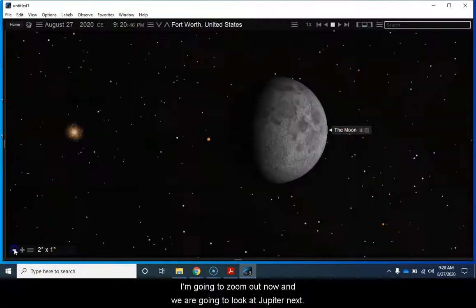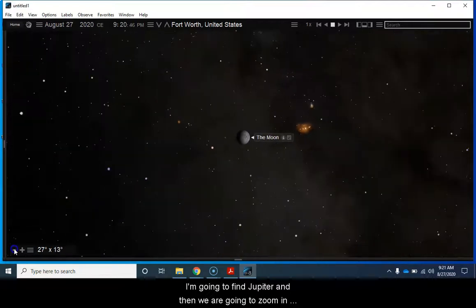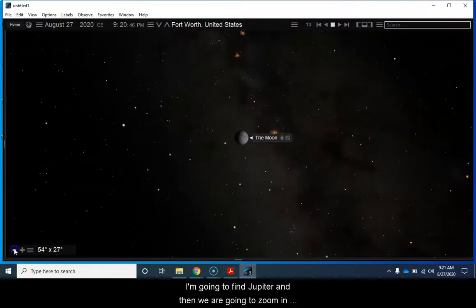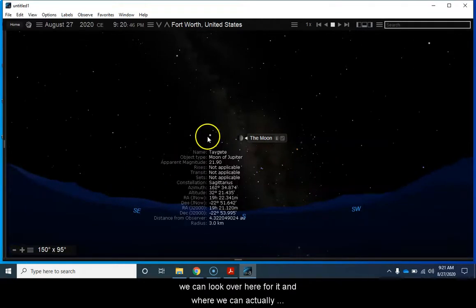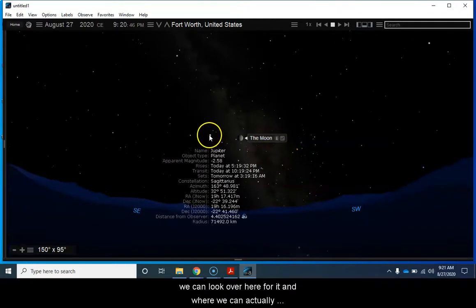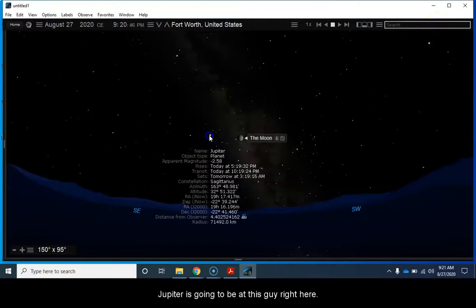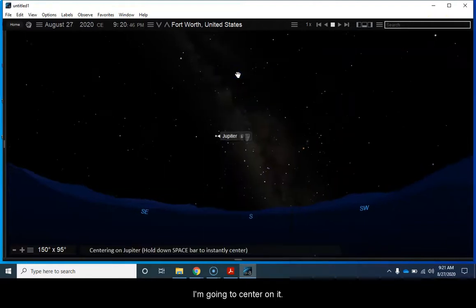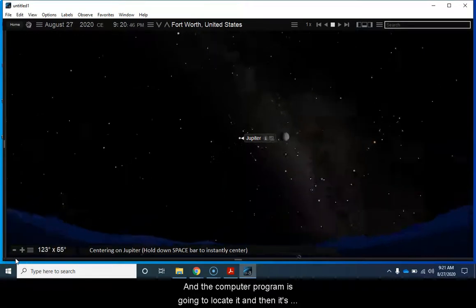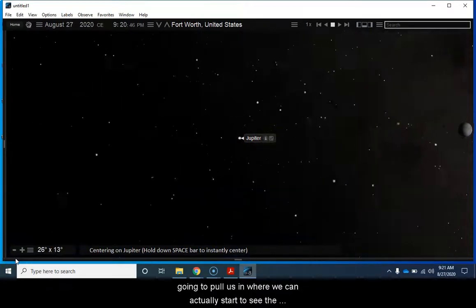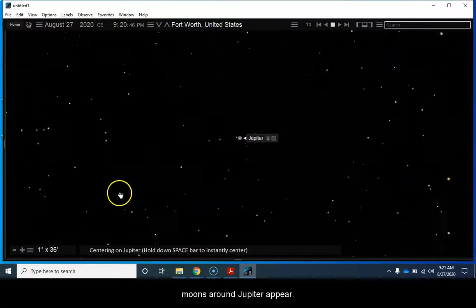Zoom out now, and we are going to look at Jupiter next. So I'm going to find Jupiter, and then we are going to zoom in on that one. There's two ways we can do it. We can look over here for it, or we can actually type it up here into the search bar. But Jupiter is going to be this guy right here. So I'm going to center on it, or actually magnify. And the computer program is going to locate it, and then it's going to pull us in where we can actually start to see the moons around Jupiter appear.